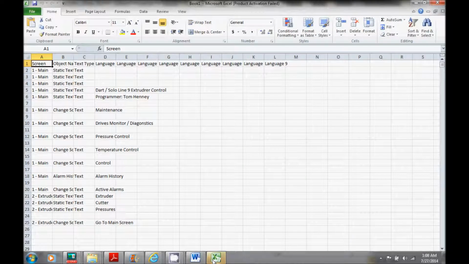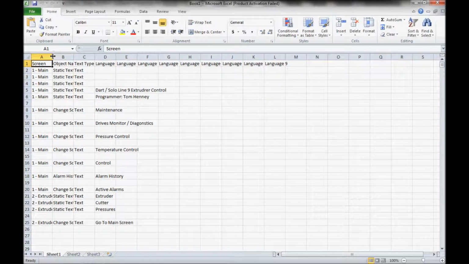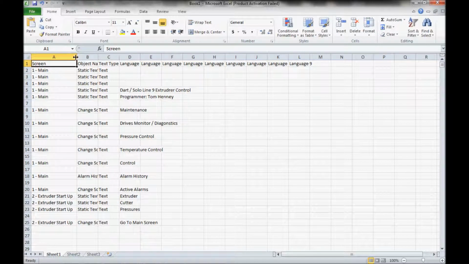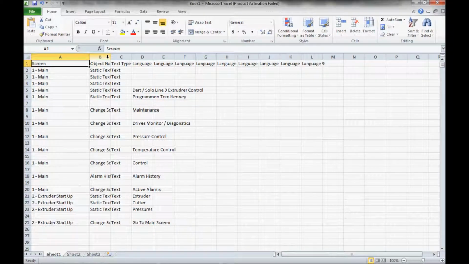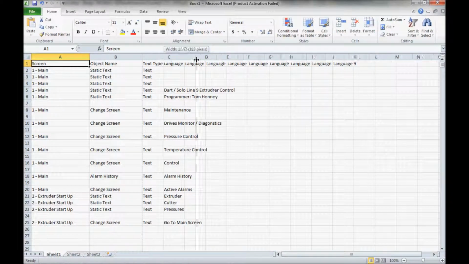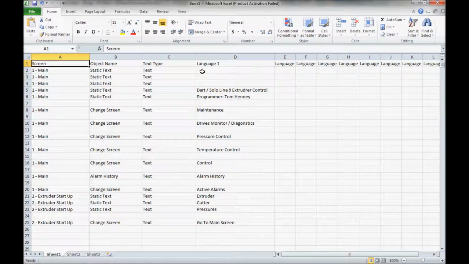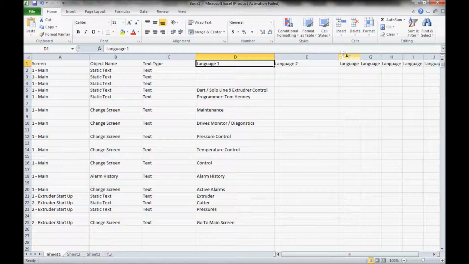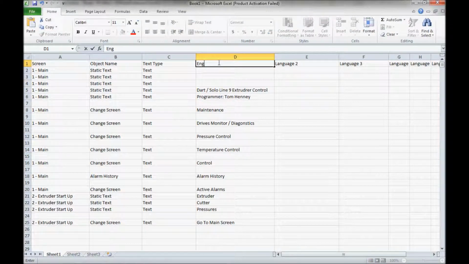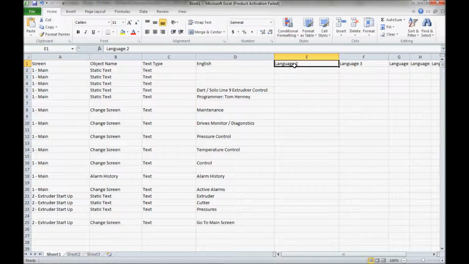So I'm going to click on this spreadsheet that came up here, and I'm going to expand these columns out for you so that you can read them a little bit. Now if you notice, I have language tabs here. Language 2, Language 3. So what I can do is change these languages here for English and change that to Spanish, and then change this one to, we'll say, French.